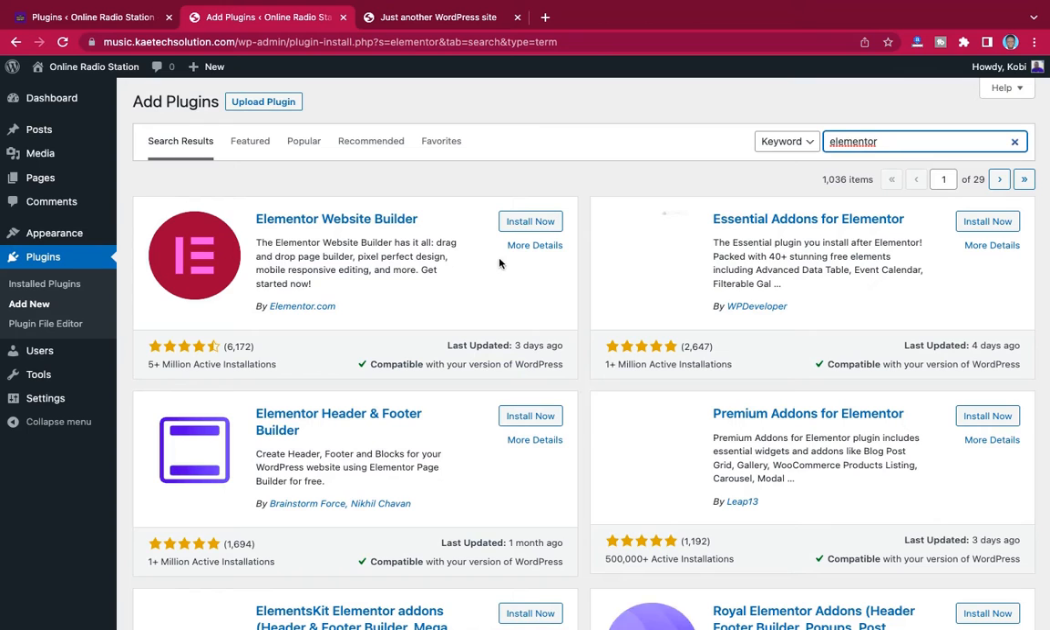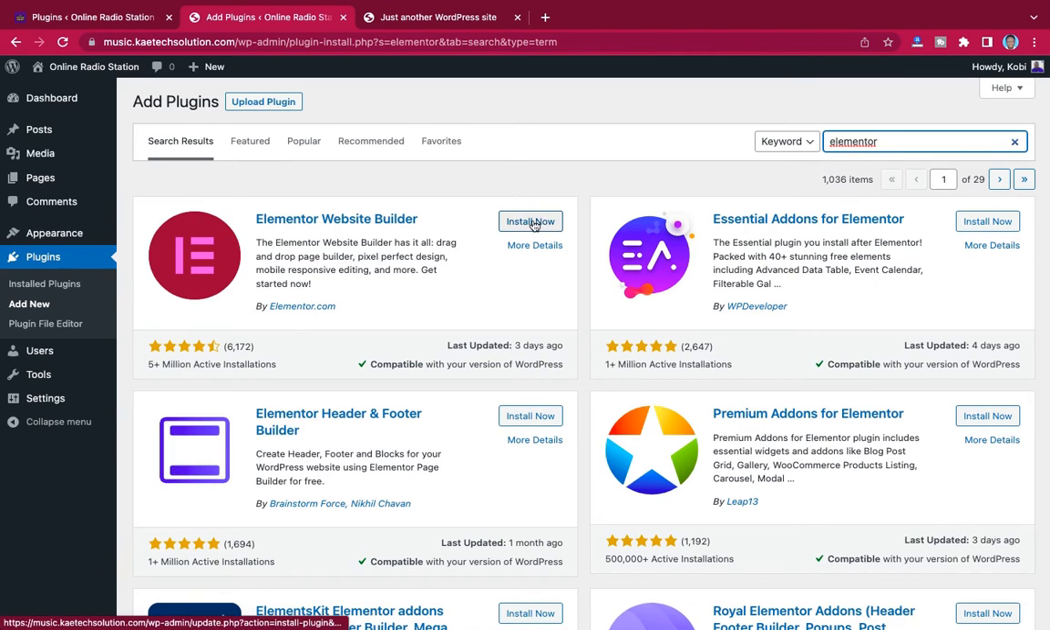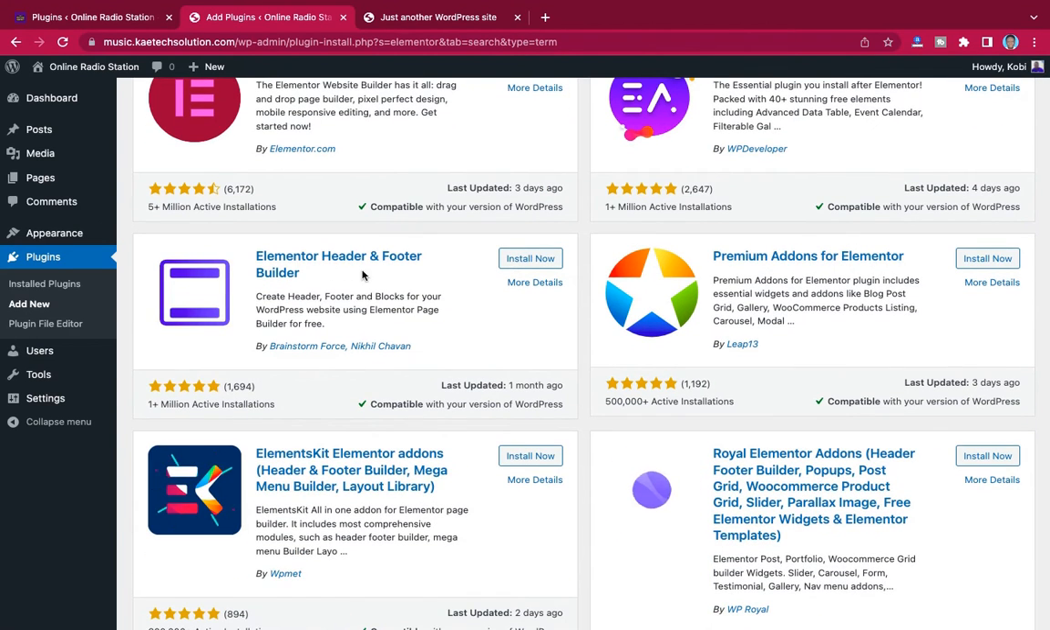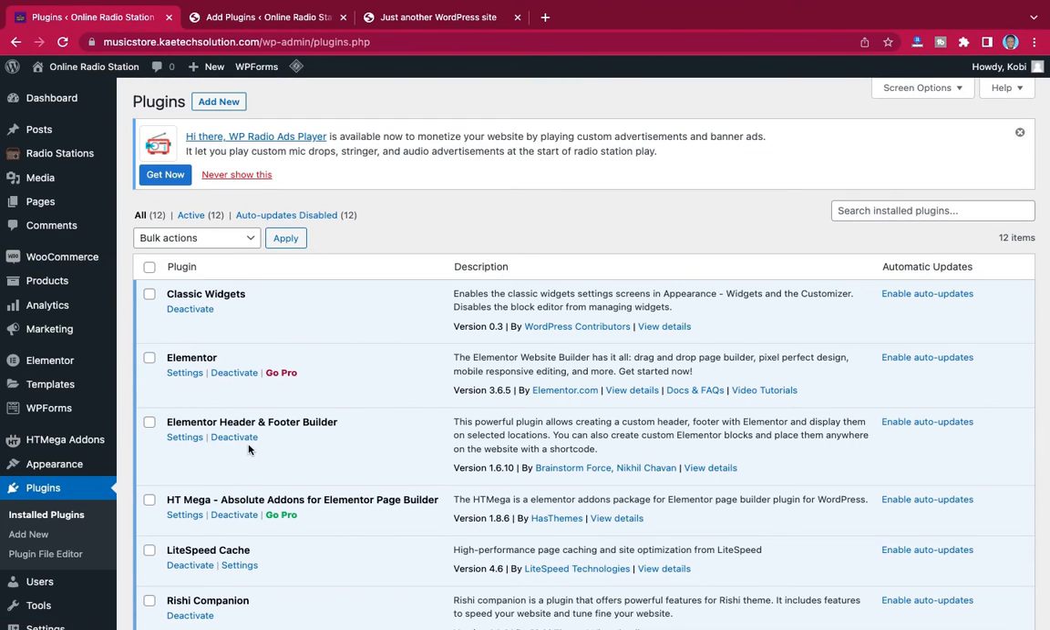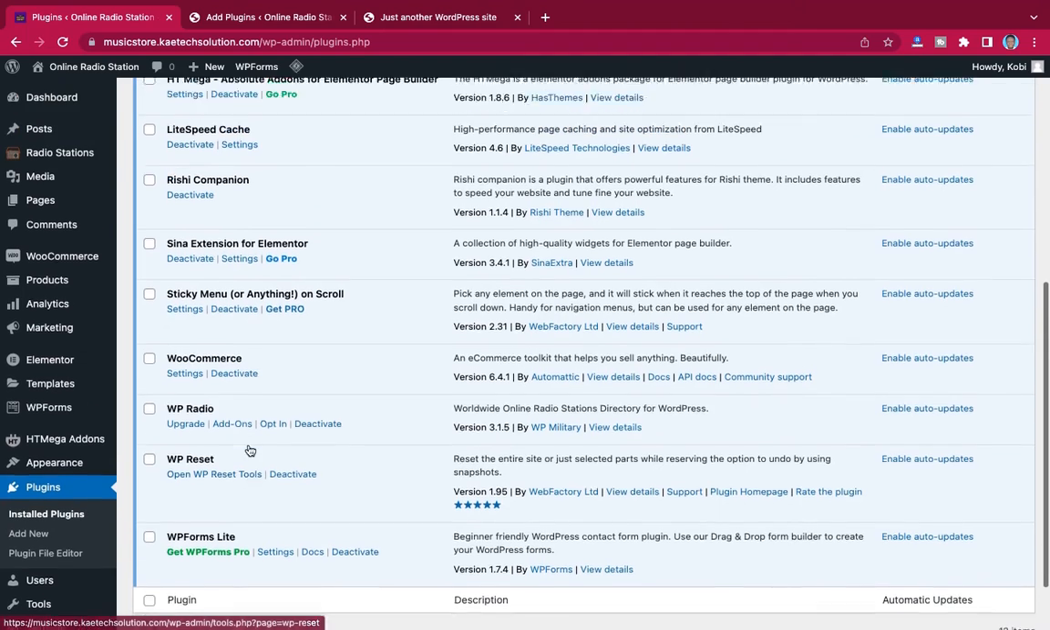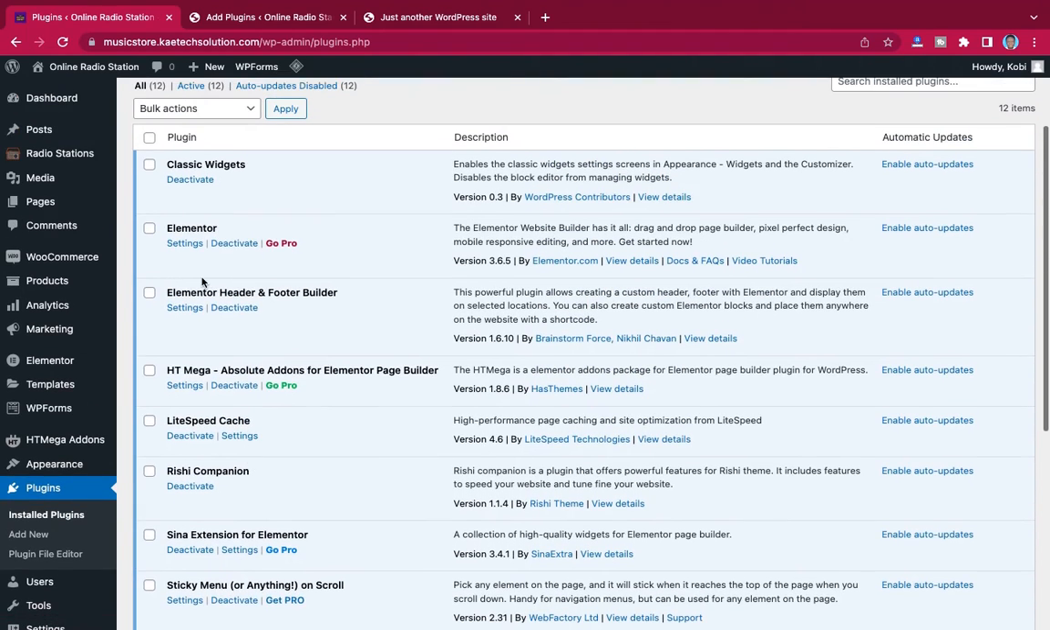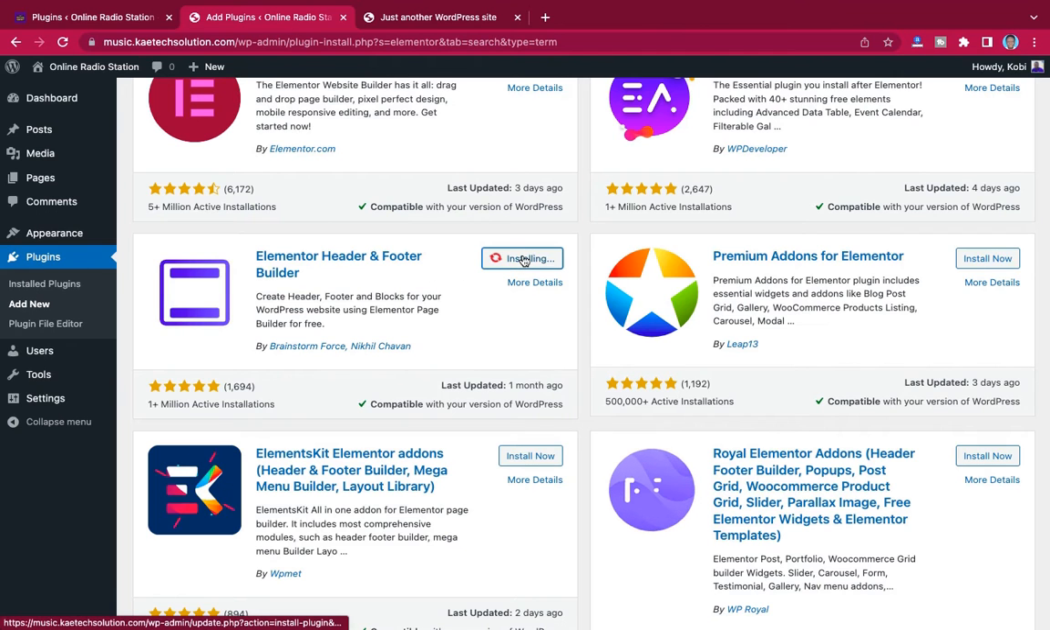Install everything that I'm installing to get your work done nicely. I'll install this one, and then the Elementor Header and Footer Builder. As you can see over here, we have that one. Where is it? Yeah, Elementor Header and Footer Builder. We're going to install that one also.